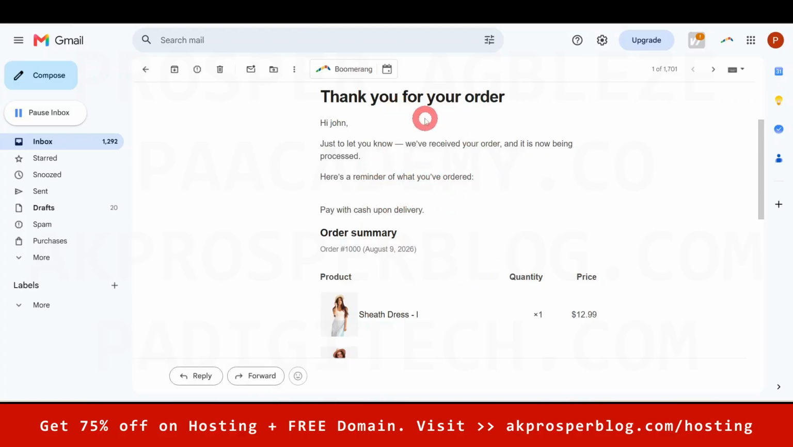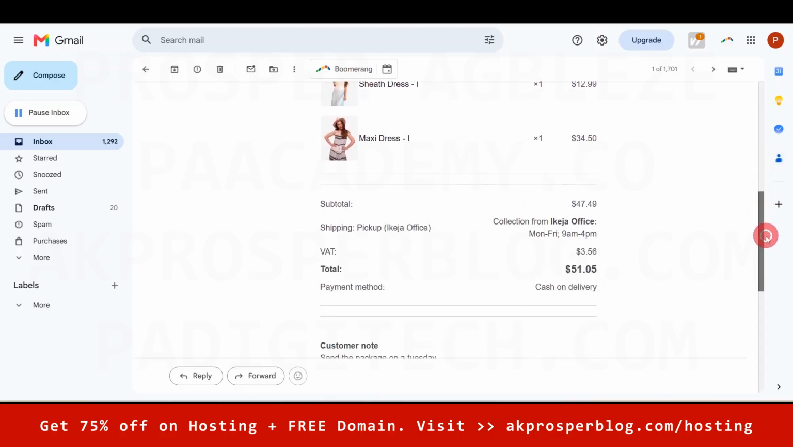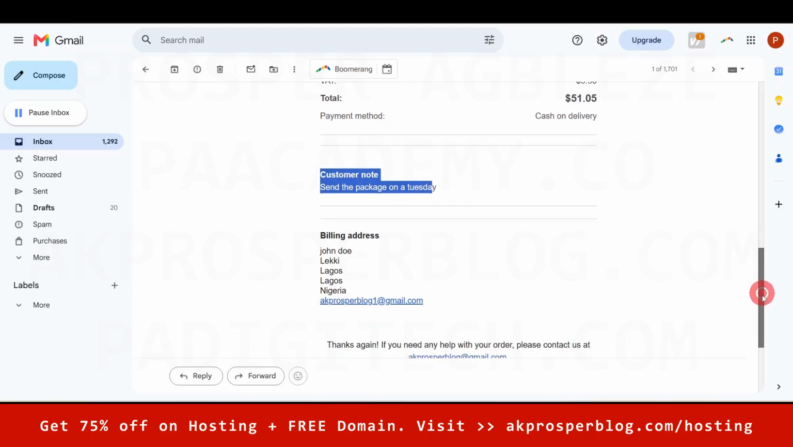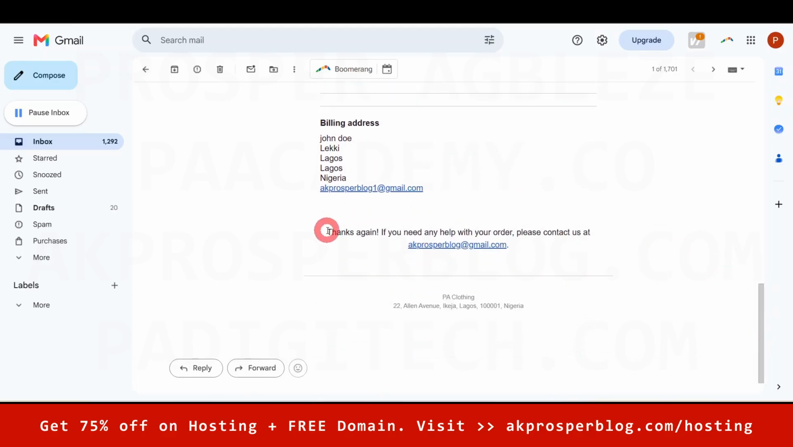If you want to change some of this text or everything here, I've shown you earlier where you can do that. It's showing me the total. Now the customer notes, you can see the note I left is showing here, send the package on a Tuesday, and the billing address. Thanks again. If you need any help with your order, please contact us at. So don't forget to update this email in the WooCommerce email settings, if you want to change it.